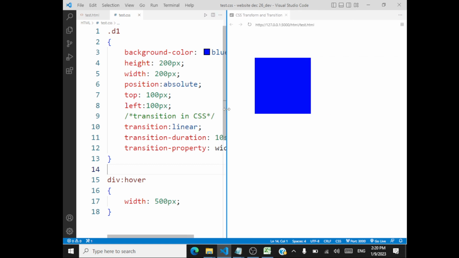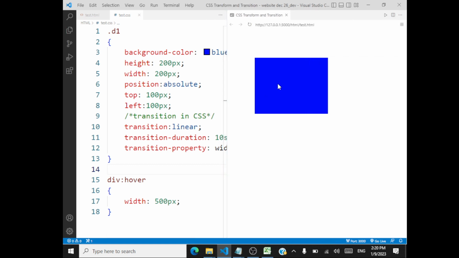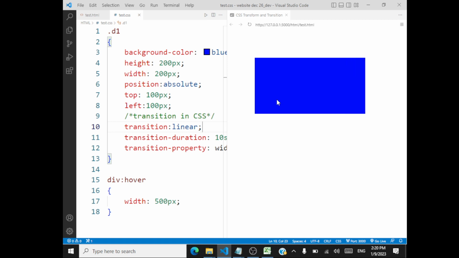We'll see the effect here. What happens when I hover my cursor? The width will increase to 500 pixels. It takes some 10 seconds. Now, when I say linear, what happens is the pace at which the transition occurs is stable throughout the transition. That is, the speed with which it occurs is stable throughout the transition.